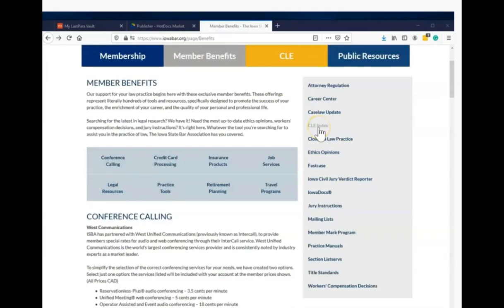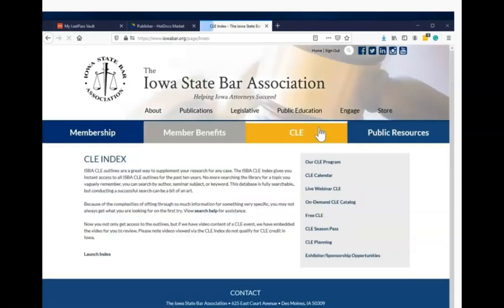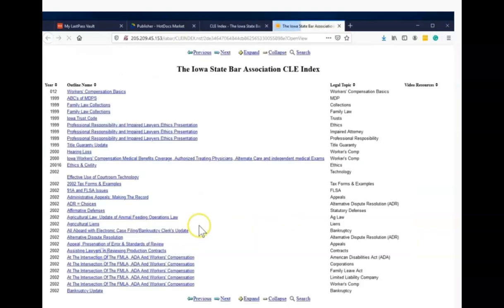Now we're going to go into the CLE Index and give you a quick demonstration of it. And keep in mind that the CLE Index, the ethics opinions, and the civil jury verdict reporter will work very much the same. You'll go there. There'll be a little information about the service. If you want help searching and understanding how the search commands work, you can simply hit this search help button here. But I'm going to go ahead and launch the index.